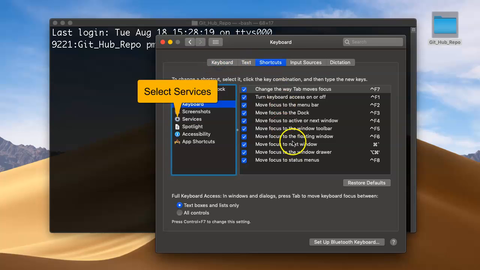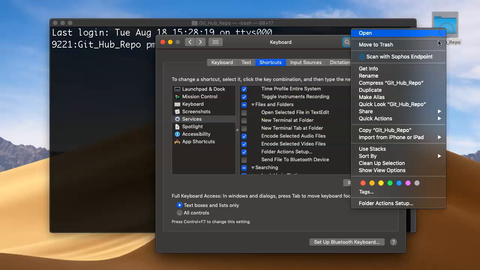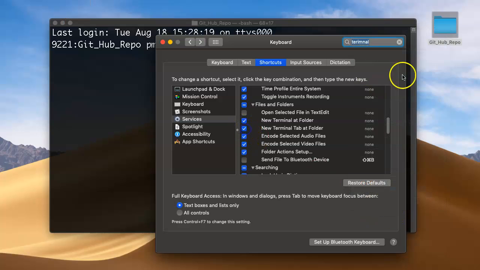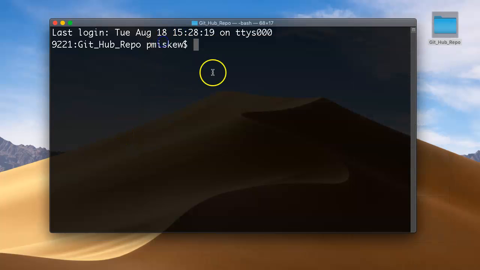Keyboard, shortcuts, and in here, one second. I found it once I scrolled in. There it is, new terminal app folder, new terminal tab app folder. So I have both of these on. Notice if I turn both those on and I right click, you see how they're not here anymore? But I want to turn them on because I want to work in the terminal. And there they are. So that's all I have to do.